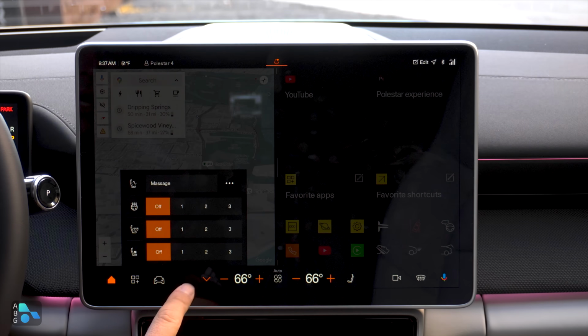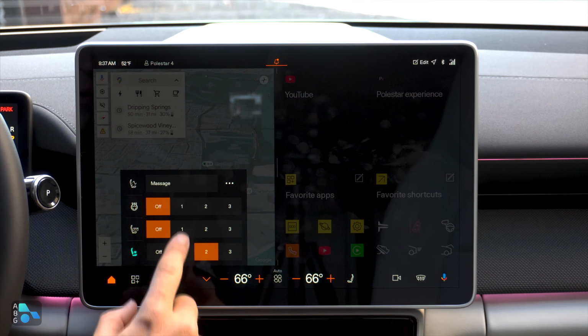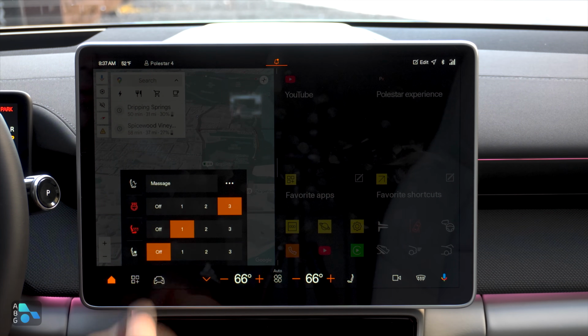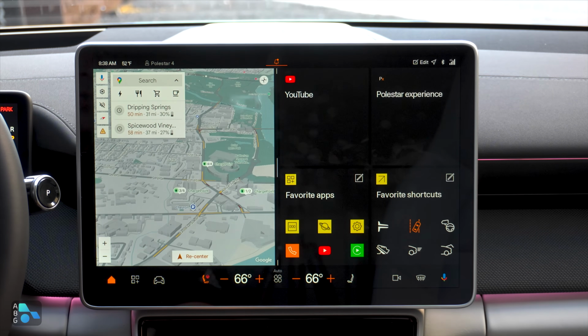Now let's jump back into this lower bar, and if I wanted to make changes to my seating settings, I can do so here. And I don't mean seat position, I mean seat functions. If I want to turn on ventilation, or heating, or heated steering wheel, or in this case, I can also turn on my massage, all of that's going to be done through this screen. As you can see, we have a driver and a passenger side option.